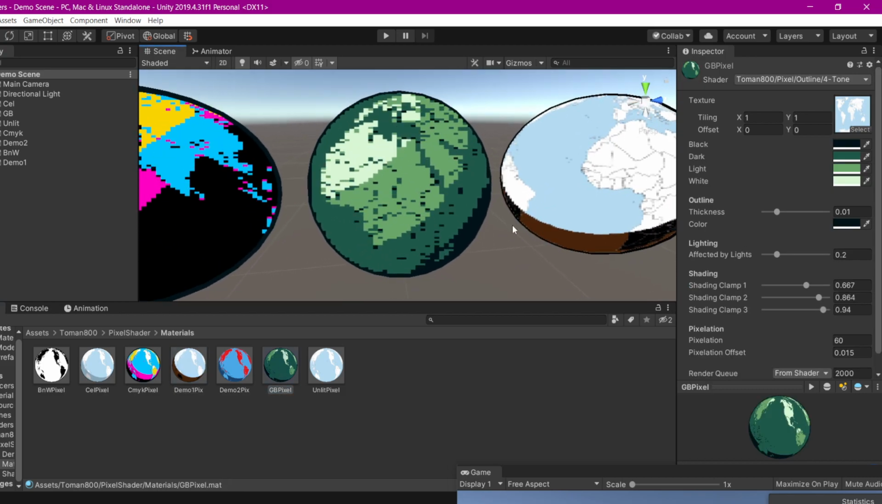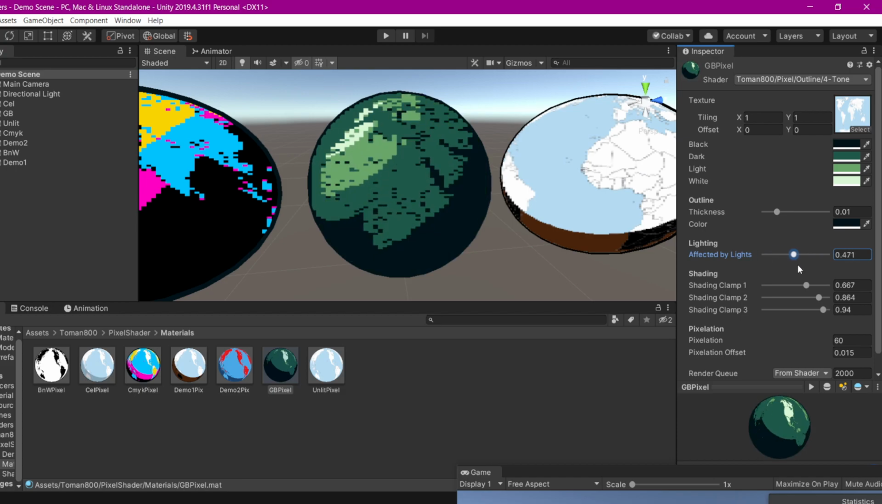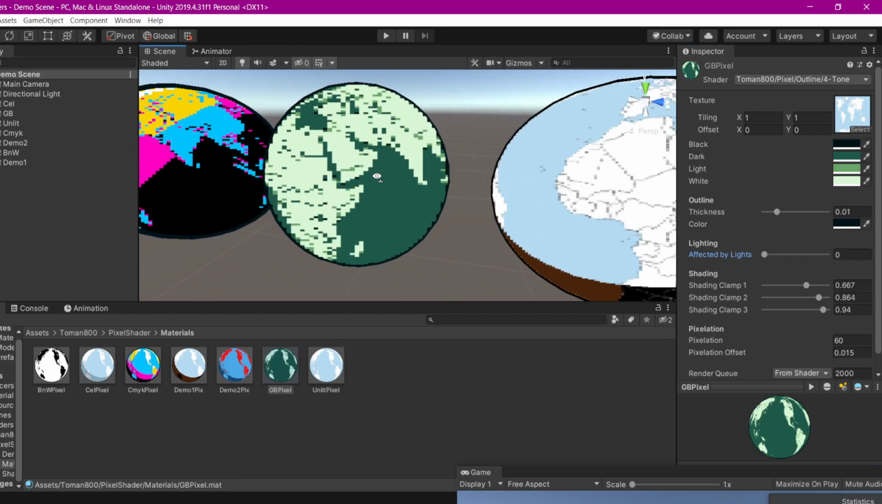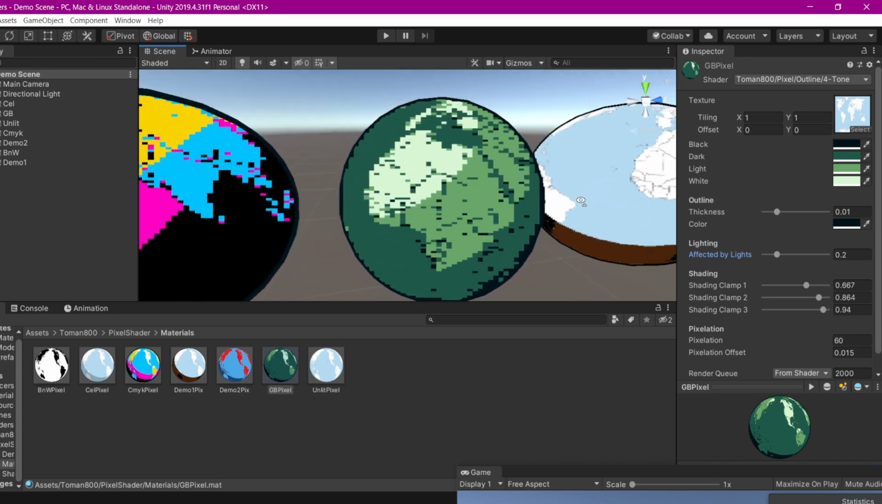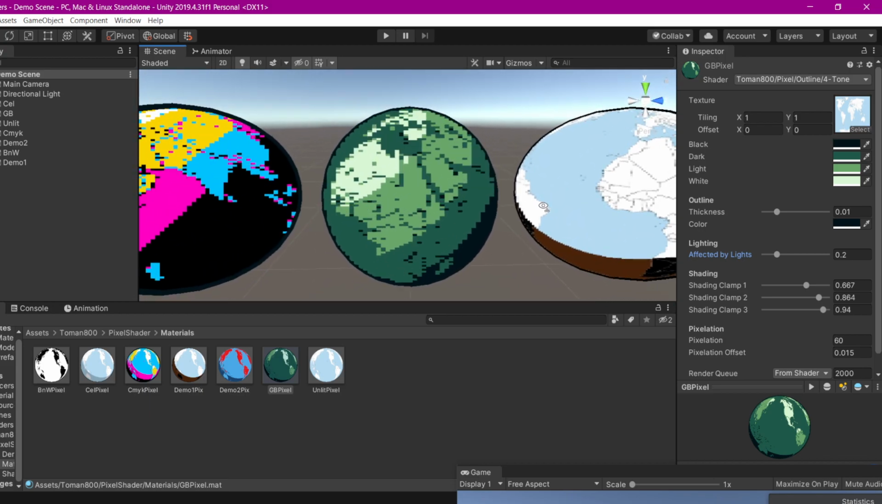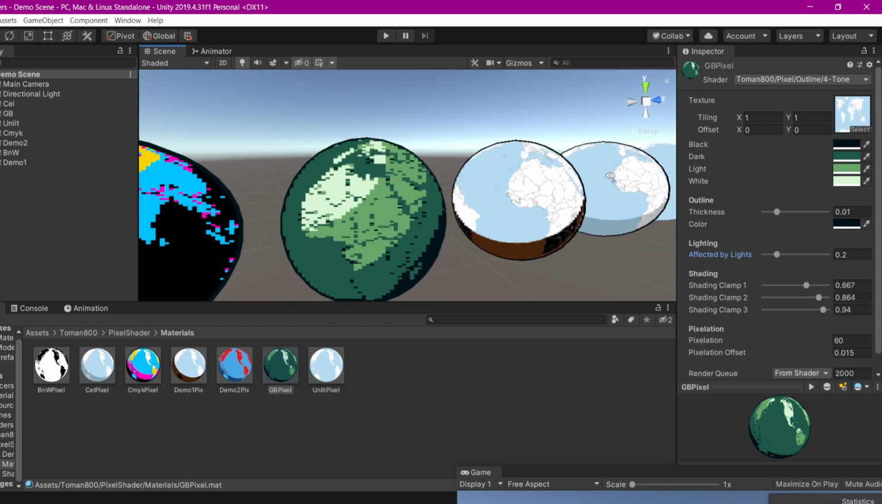This is the first of the tone shaders. This is the Game Boy one that I started testing out with. This is a 4-tone shader, meaning you give it 4 colors, one for each darkness value, and then you can change at what value those start happening. Doesn't really make a lot of sense when I describe it that way. You can also have an effectiveness of lights if you want, because this is it without lighting and it looks pretty boring, which is why I have it on 0.2. So it takes in a little bit of light, and I keep that on all of these tone shaders.